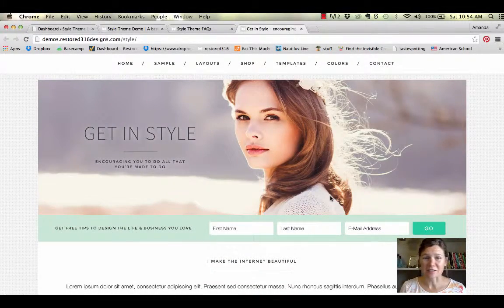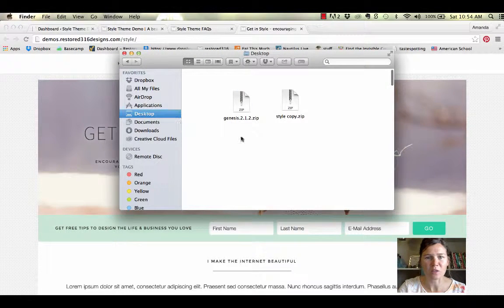So the last thing I like to do to prepare my workspace is to actually get Genesis and my theme file on my desktop so it's easy to get to as I'm installing. So I just open my desktop view here and make sure that the theme that I've downloaded from Restored 316 is on my desktop, and Genesis as well. Then if I choose to install the demo content, I want to actually have an unzipped portion of the theme file as well. So I'm going to double click on this zip file, and it opens the actual theme files.